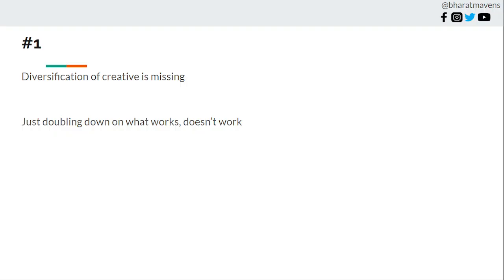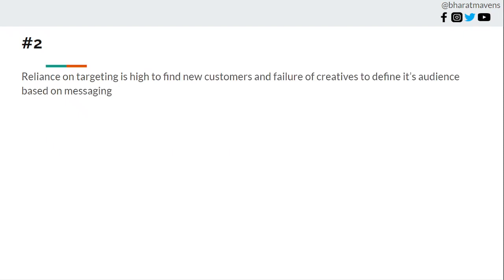First is diversification of creative is often missing. Just doubling down on what works actually doesn't work, because you need diversification of creative. You need to test and try out ad angles that have never been tried before. These all unlock new audiences, new revenue, and new customers also, so that you can reach out to them with other products later.